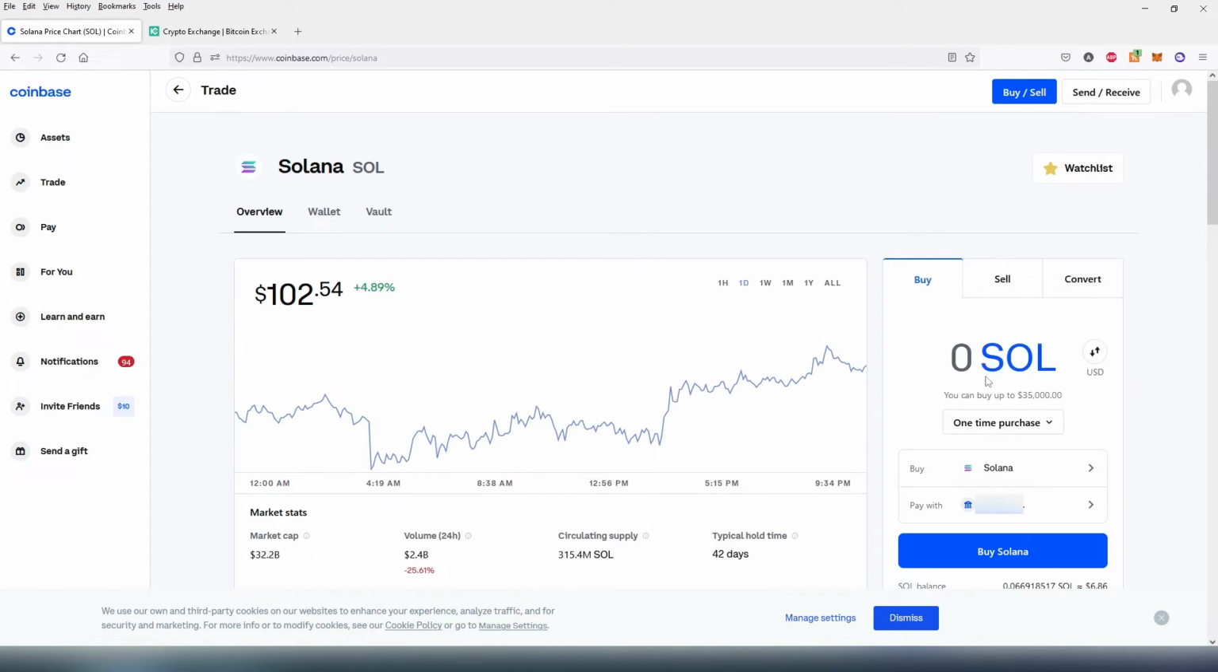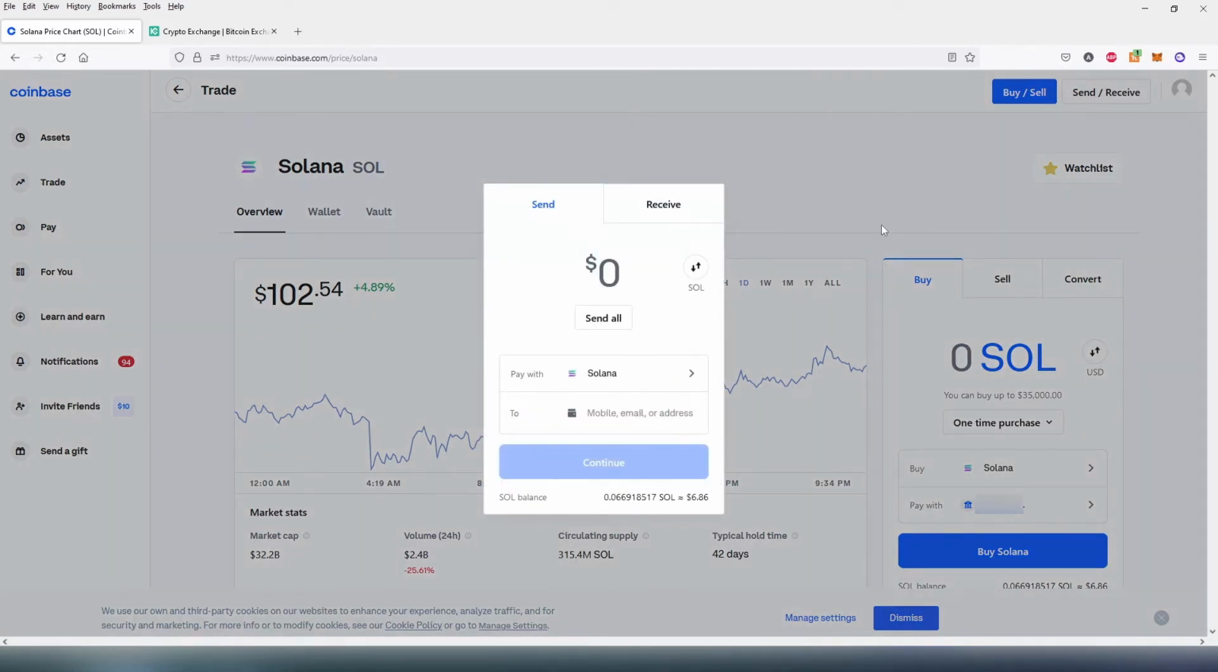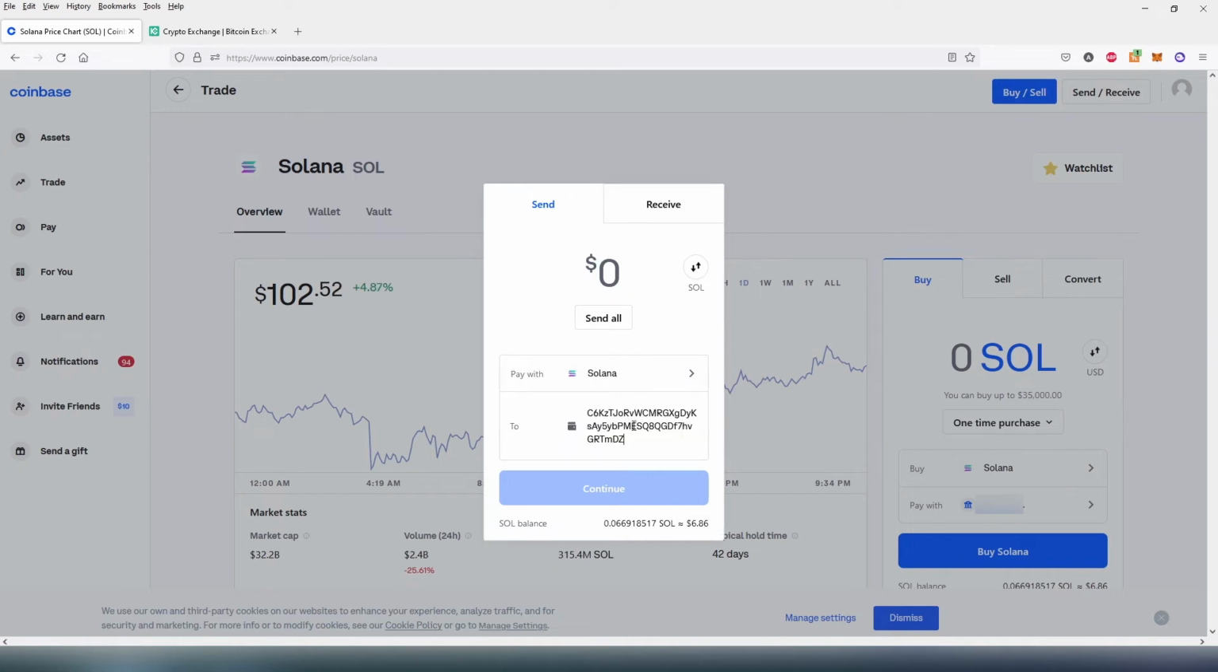And then once you have your Solana purchased, to send, we'll have to press on the send and receive button right here. This window would appear in here. That's what we're going to do. We'll be sending Solana. And that's where we're going to paste our Solana address. And then at the bottom, it's going to show our Solana balance.